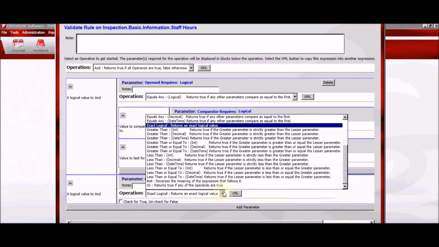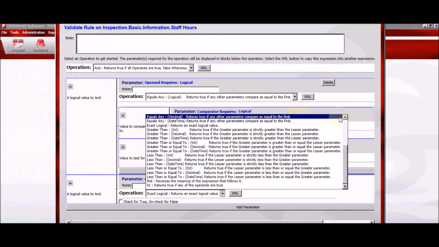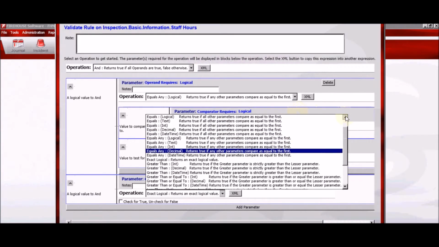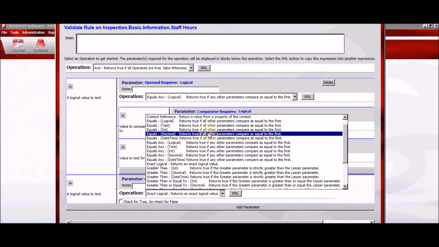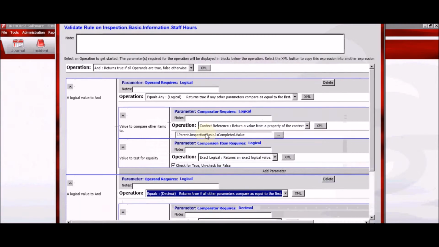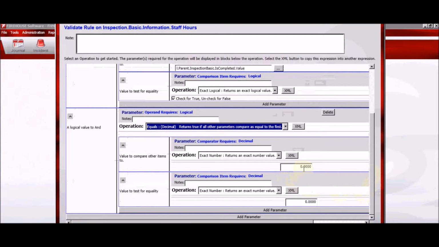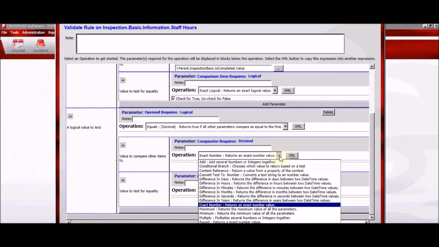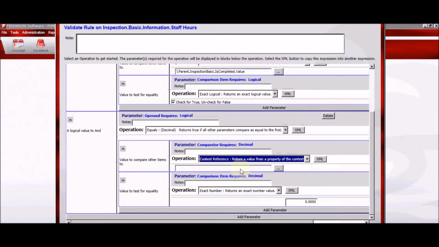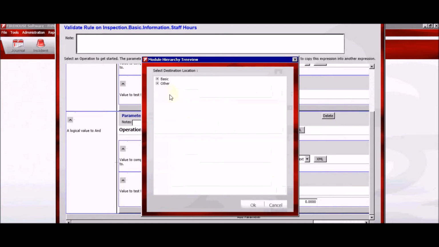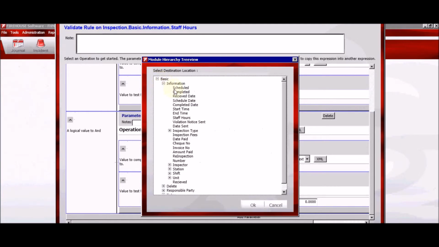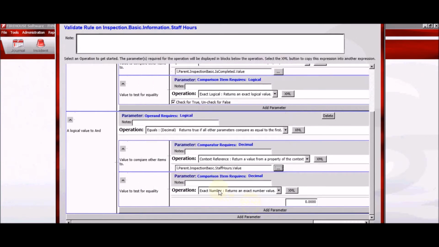This is going to look at the staff hours field and whether or not it equals 0. So we're going to come down here to equals, and it's going to be a decimal field because it has a period and the ability to add additional numbers after it. So the first part of what we're looking at is the field of staff hours, which would be a context reference. We'll choose our staff hours field. And then down here will be equal to 0.